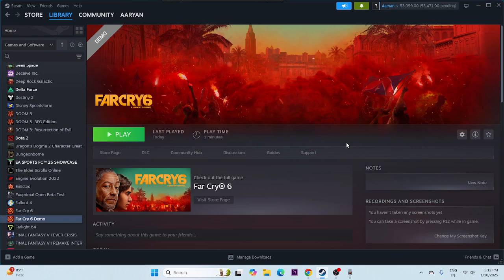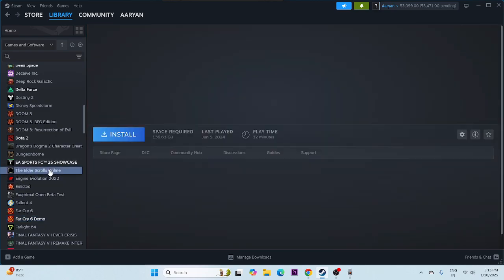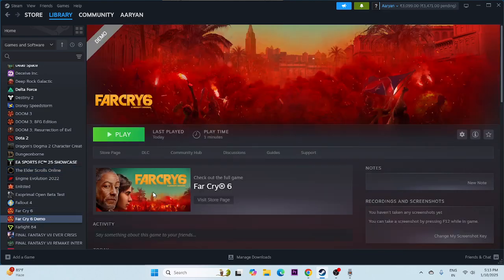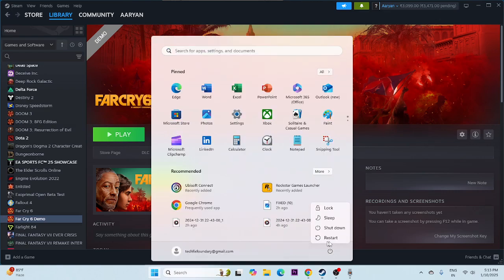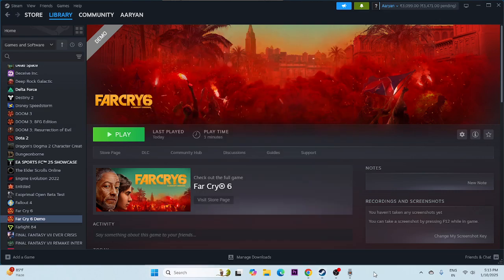So the first one is all about we just need to always start with a simple restart. That's what I'm recommending. So just go over here to the game, and to do a simple restart, just go over here in the start, click over here and do a restart. Once we're done with the restart, just launch the game and we have to check.